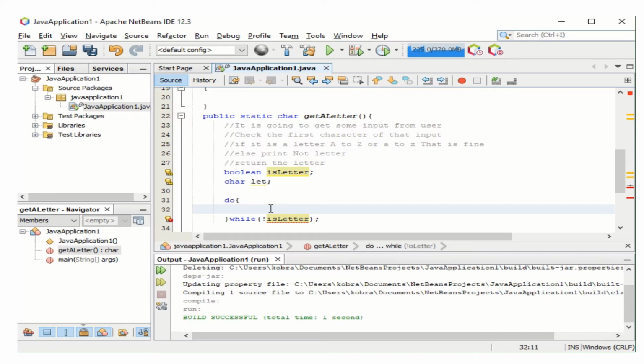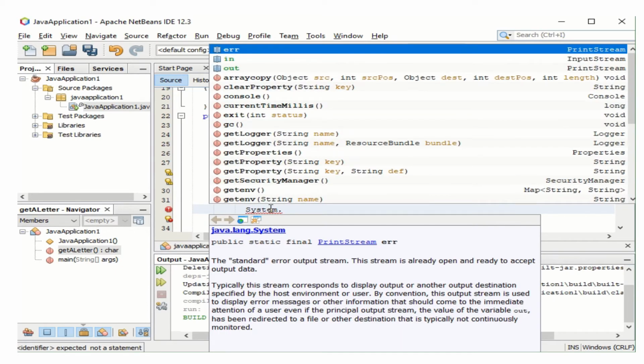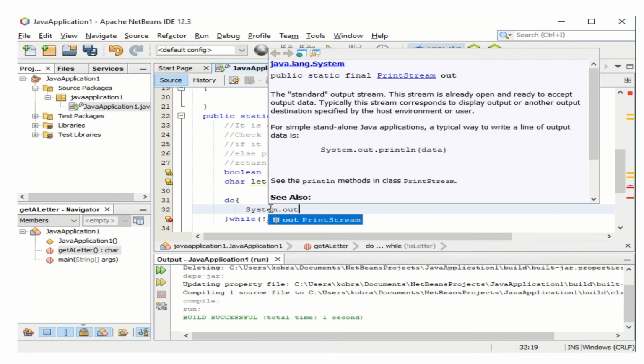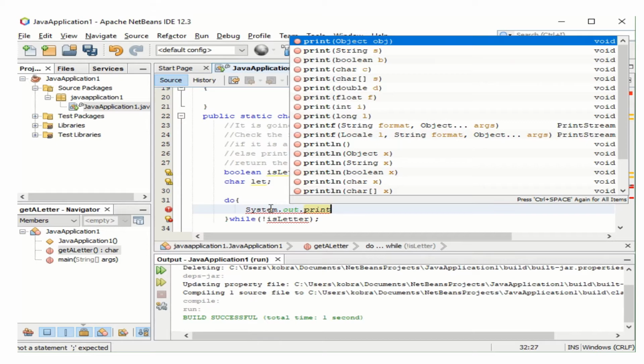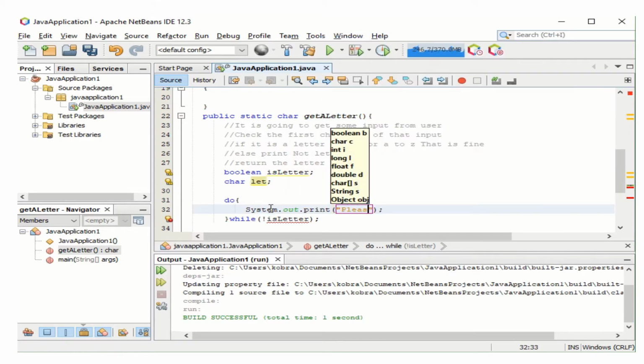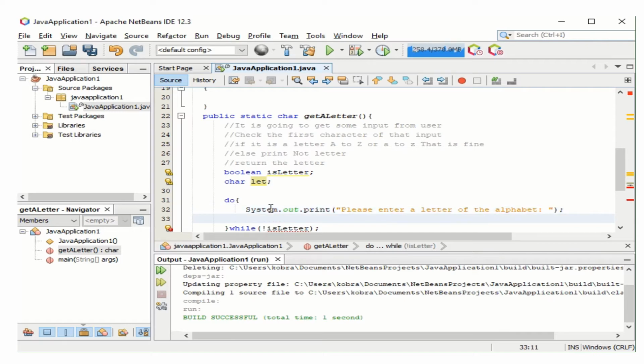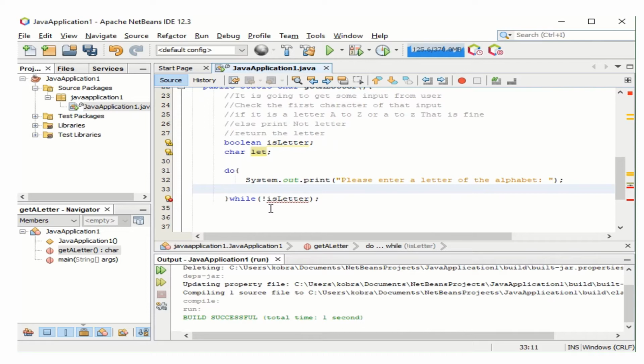Right. So first I'm going to print a message for the user and say, okay, enter a letter of the alphabet. System.out.print, please enter a letter of the alphabet. So the user here, by seeing this message, will insert an input.